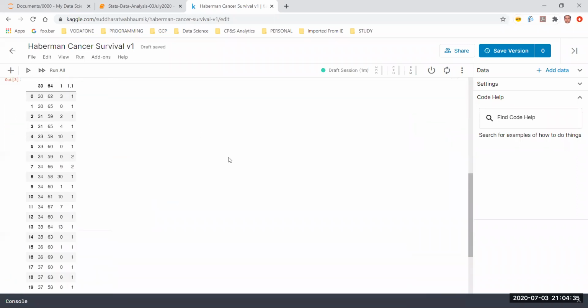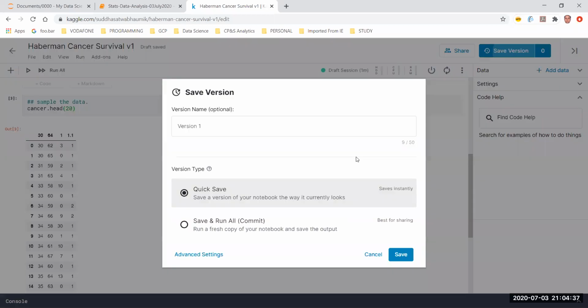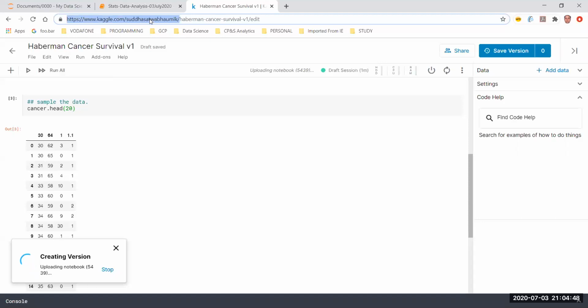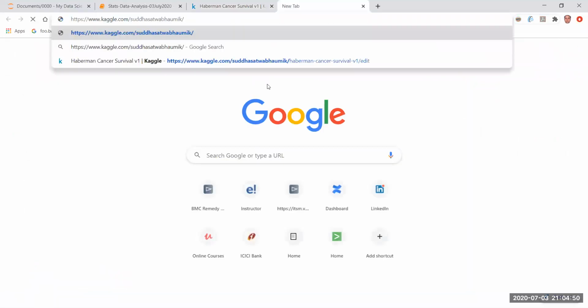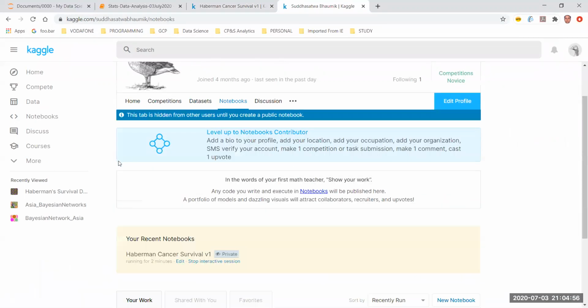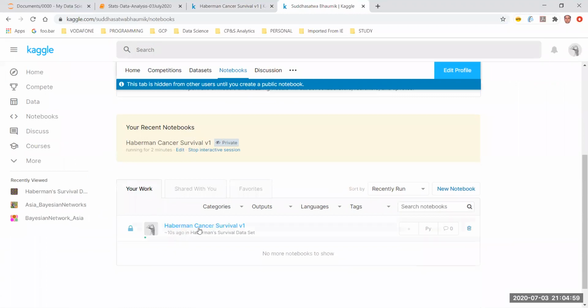And the moment you think you have reached a certain point in time, do a save version. Okay, this is version 1, and you can do a quick save, and it's going to save that for you in your profile. So why I'm saying this is important for you is this: I'll take this link from here. If I open this, now in my Kaggle profile, I can see that I have created a notebook. Okay, I can go to notebooks and I can clearly see I have a notebook called Haberman Cancer Survival V1.